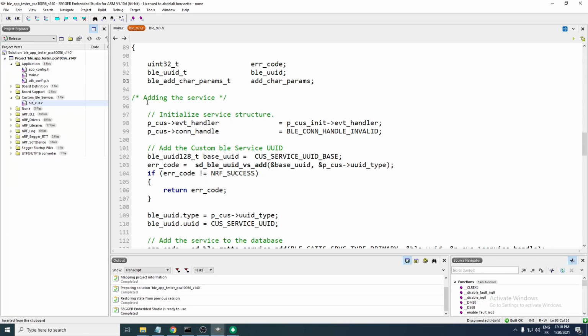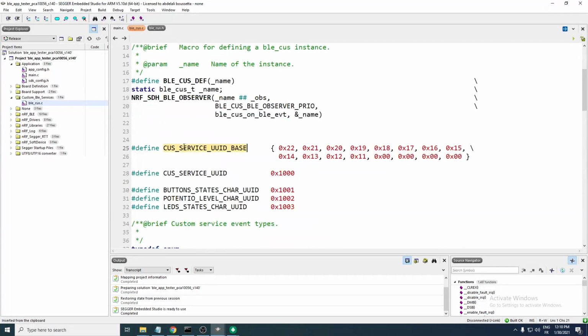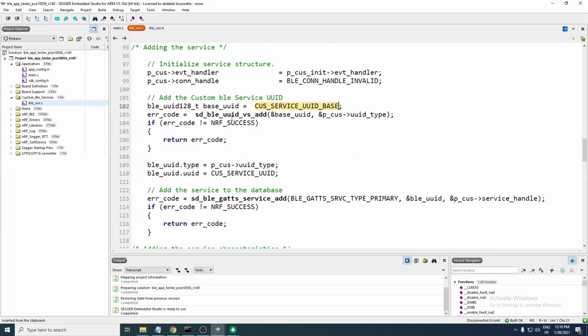Good. Okay, so first thing, we need to initialize the service. We initialize the event handler, which will be the event handler. We set the connection handle to default, which is invalid here. Next, UUID base, we add the UUID base. This is the UUID base we set here. And next, we add this UUID. This is vendor specific, sd_ble_uuid_vs_add. You add it here. This will set the UUID type to 128-bit.